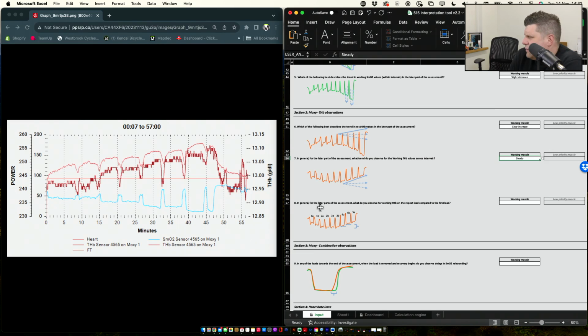And then in general, for the latter parts of the assessment, what do you observe for the working THB on the repeat load compared to the first load? So this is these repeat loads here compared to the repeat loads here. So Paul has more hemoglobin under the sensor in the latter part of the test compared to the first part. So put in there that there is a clear increase.